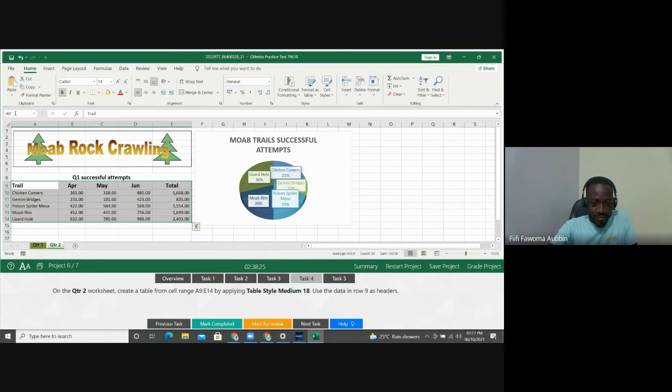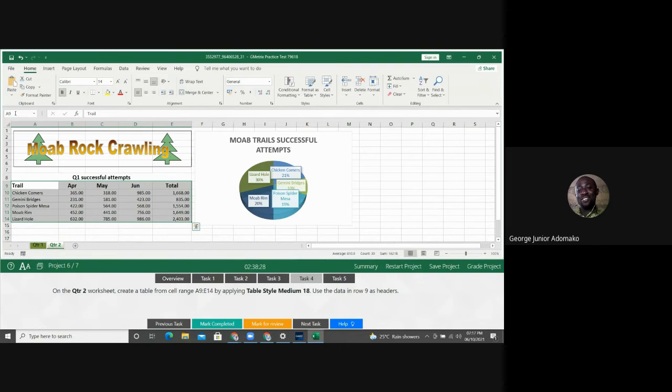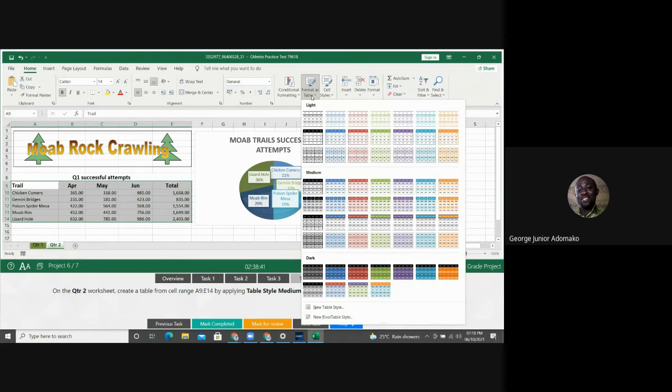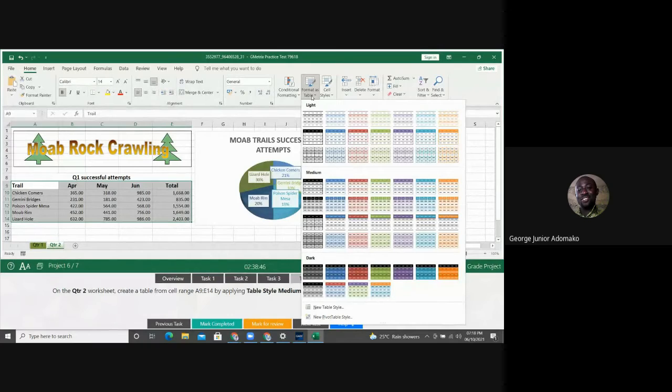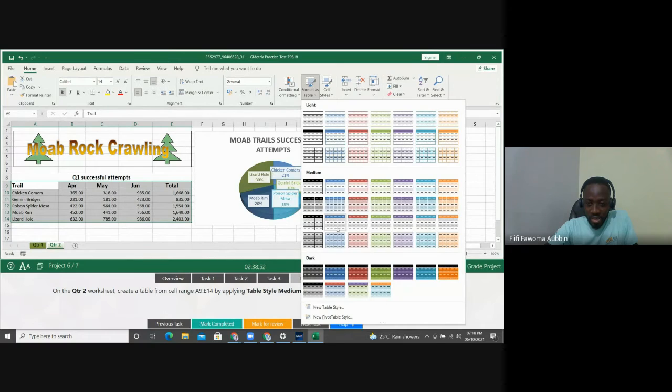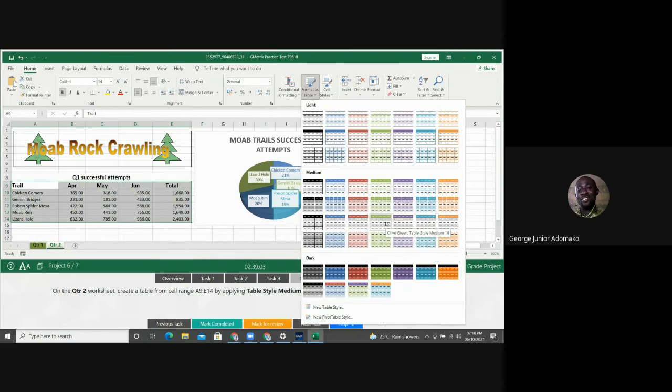After that, you go to the Home tab. In the Styles group, you choose Format as Table. Then in the Medium styles, you count to number 18. Table Style Medium 18, the olive green table style. As you move along, select that.